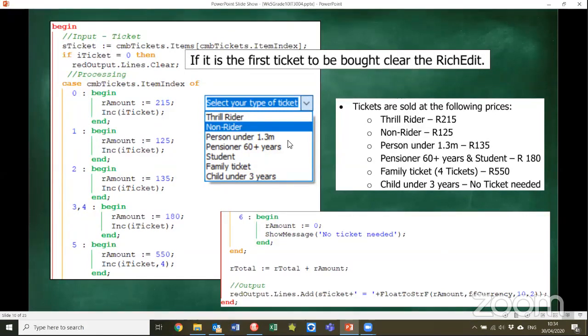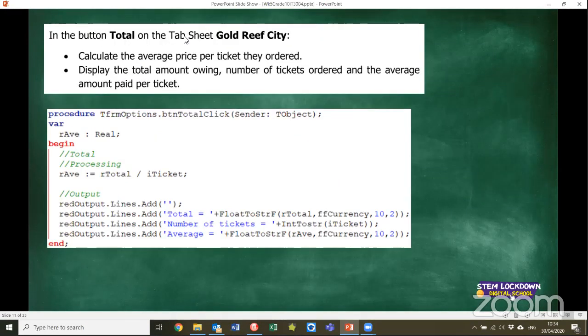In the total button, you now have to calculate the average price per ticket and display the total amount. You've seen this a lot, okay? Average is locally declared. Total and ticket would have been declared under private. And then you've got your output of the total amount, the number of tickets, and the average. So this question is a lot easier to understand and do than the first one. That's why I gave you the first one, because it was hard.